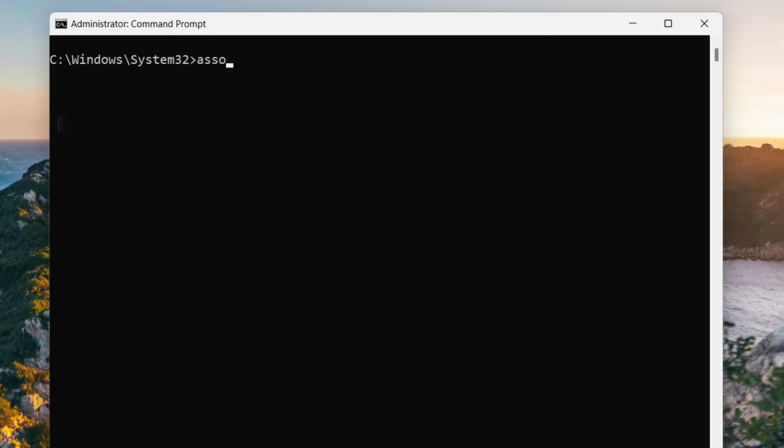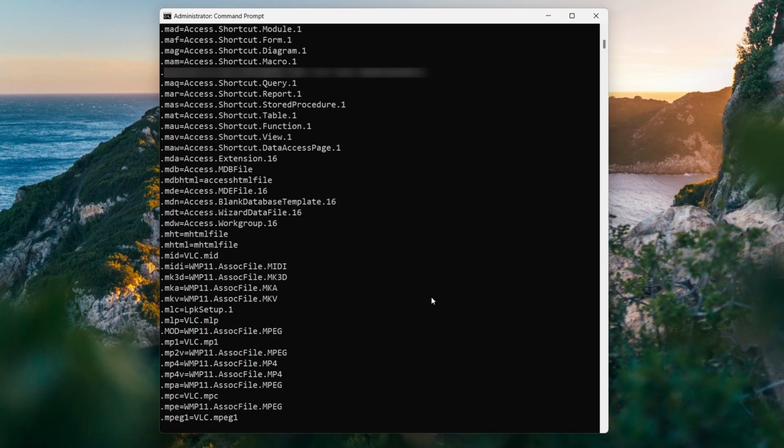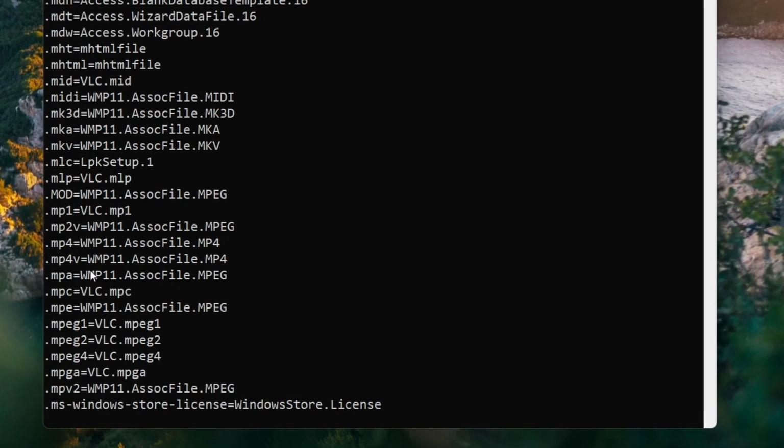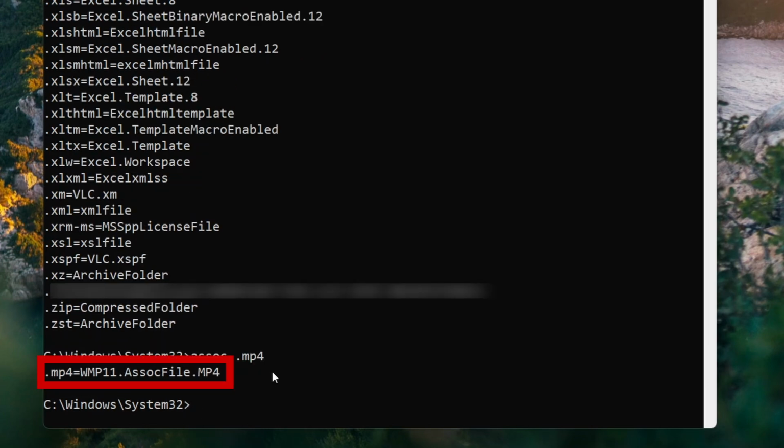What can also be handy is the assoc command, which shows you a great big list of various file types and what program is used to open it. This way, you can see what file type is opened with which application. Though, if you don't want to see this entire list, then just type assoc and then dot the file type. So in my case, I type .mp4. As you can see here, command prompt shows what application is used to open the .mp4 file.